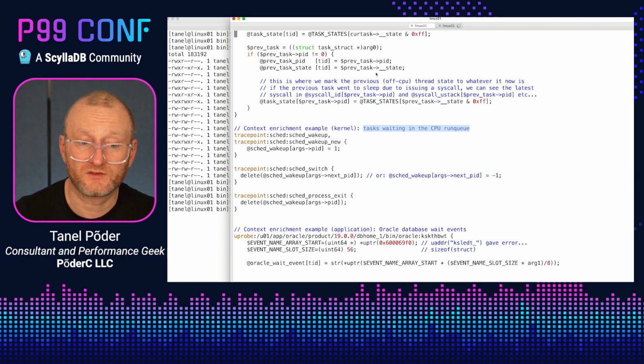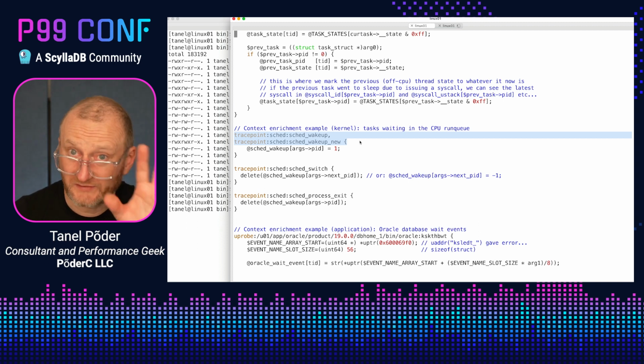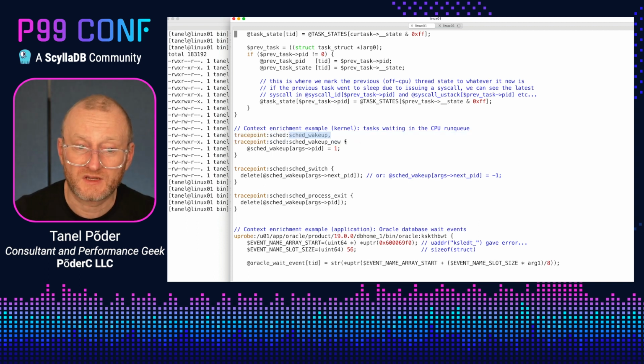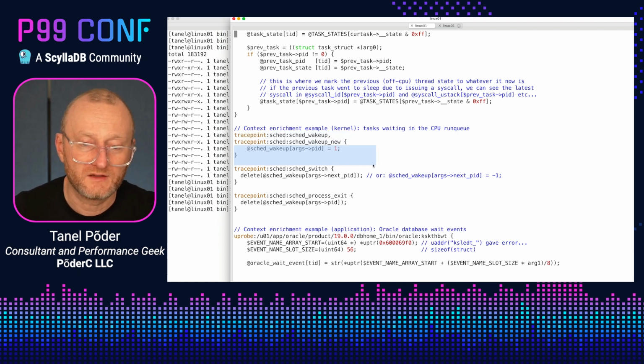So how do we do that? We can actually trace when processes, threads and tasks wake up. We can populate this array saying, hey, somebody has instructed this process to wake up. This process has been put into the CPU run queue, and it has not yet actually been switched in and activated on a CPU. It's still waiting in the CPU run queue.